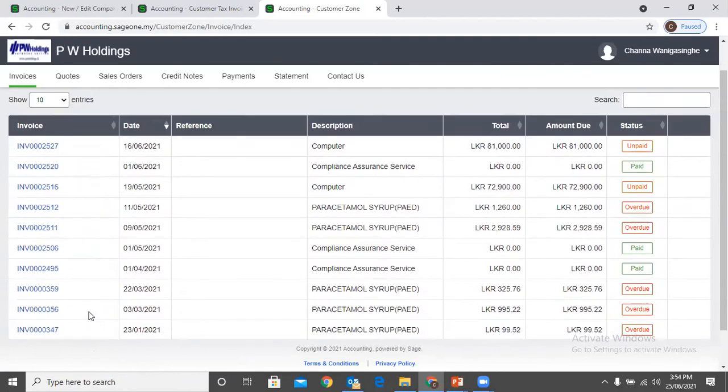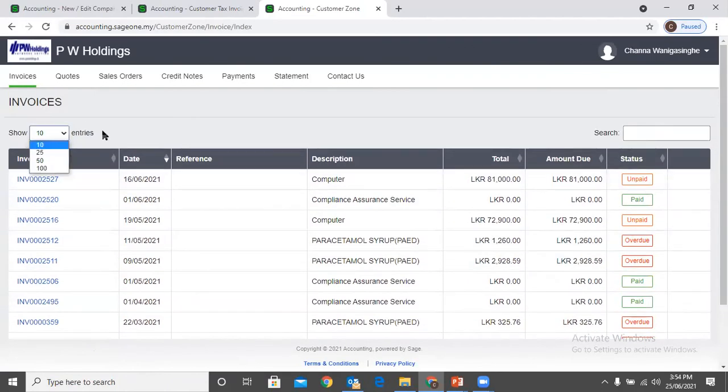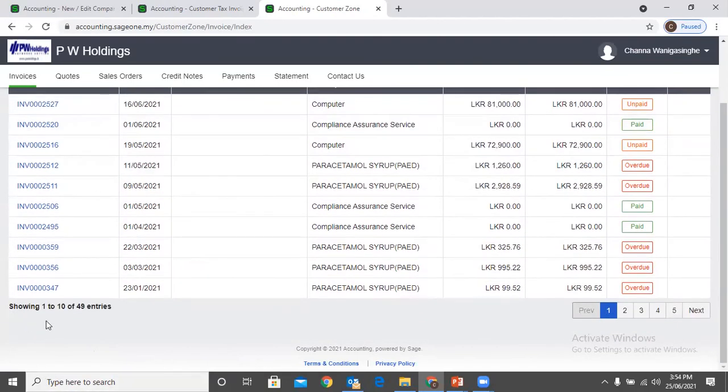And from here, show 10 entries, they can set how many invoices or how many transactions they want to view. And from here, you can see how many transactions there are. There are 49 entries. And if you want to move to the next page, by clicking this page number, you can move.